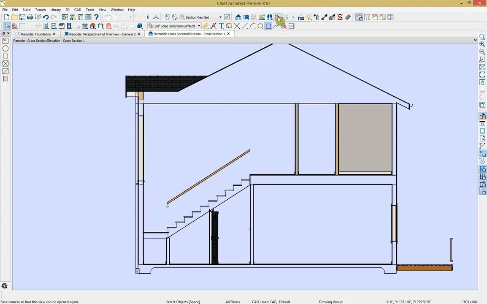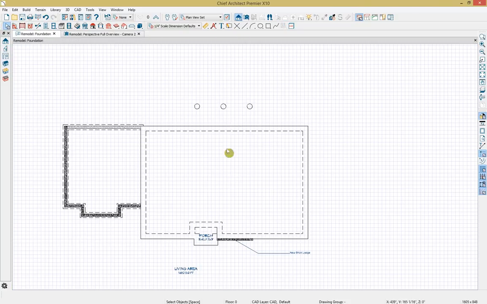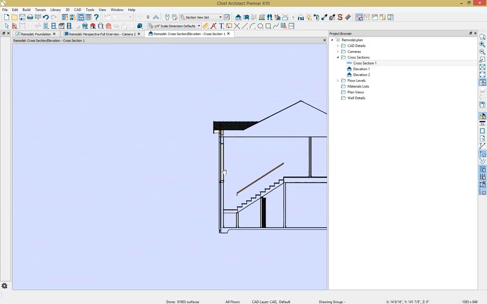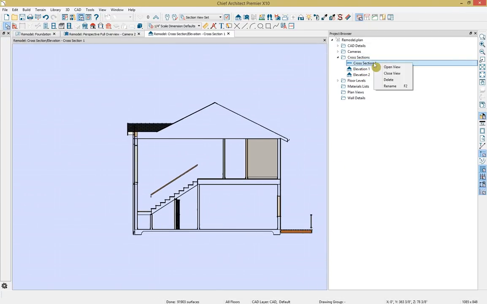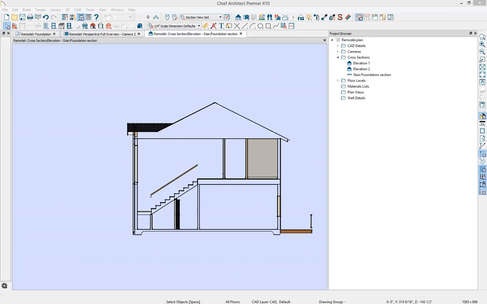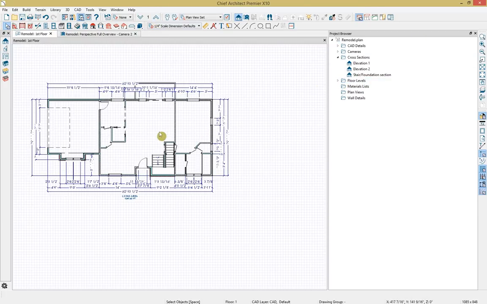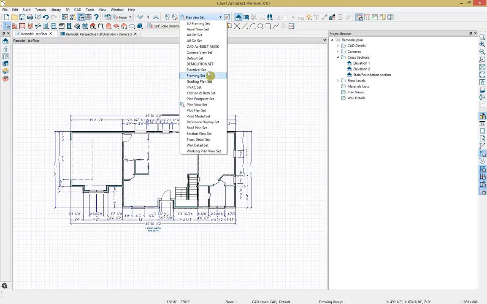I'm going to come up to my architectural toolbar, select to save active camera, and then I'll just exit out of that cross-section. Now if I open up that project browser again, and not under CAD details this time, but under cross-sections, I have that cross-section saved and ready to use at any time. I can also right-click on it and rename it. So let's call it Stair Foundation Section. Okay, so now let's take a look at some of our framing options. So I'm going to exit out of this section. I'm going to go up to my first floor again, and let's move into a framing set.